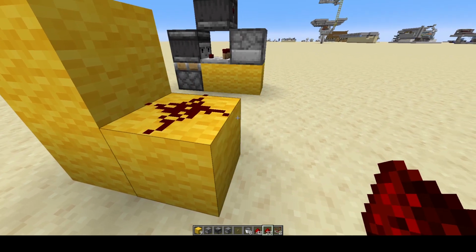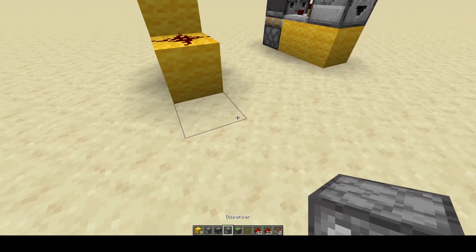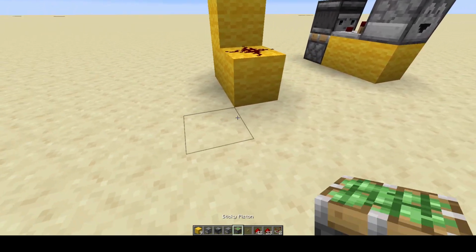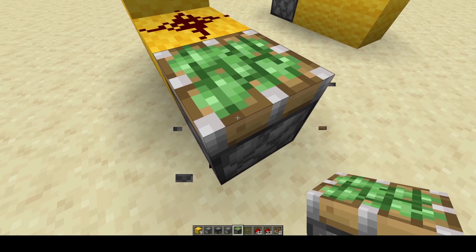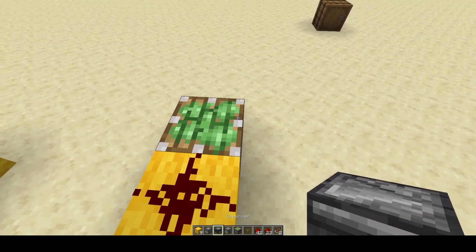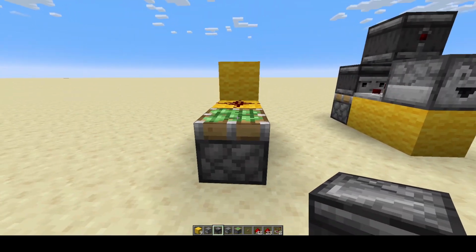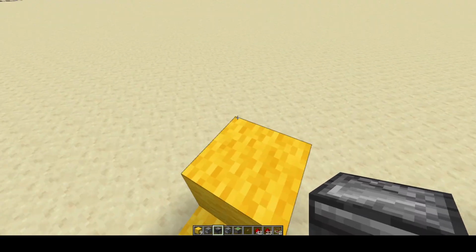Then we're going to get a sticky piston. And there it is. There's my sticky piston. Place it down. I'm going to put it here. Oh, wrong orientation. Stick the piston so it's facing up. We're then going to place the observer on top of the piston. Oh, wrong way around. So it's facing in to the redstone.